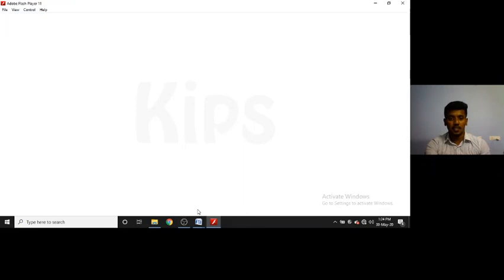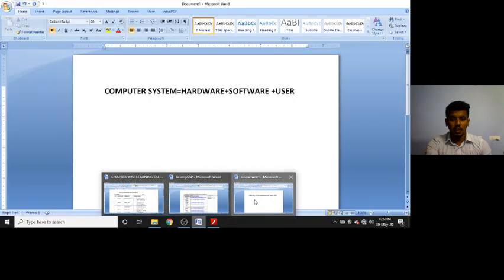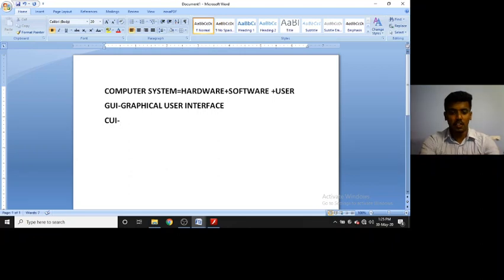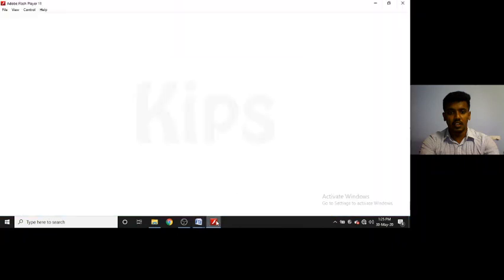The operating system is classified into two types of interfaces, that is GUI and CUI. Interface is the way you are interacting with the computers. GUI means graphical user interface. CUI means command user interface.